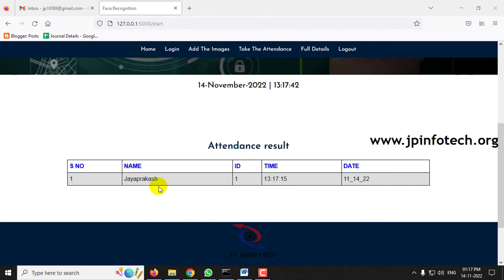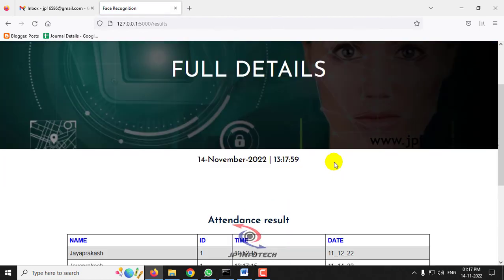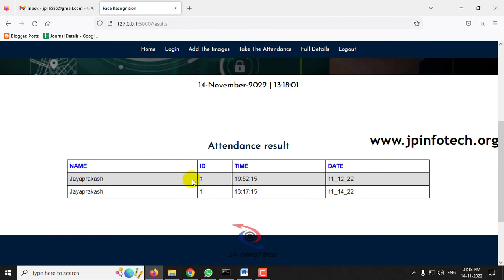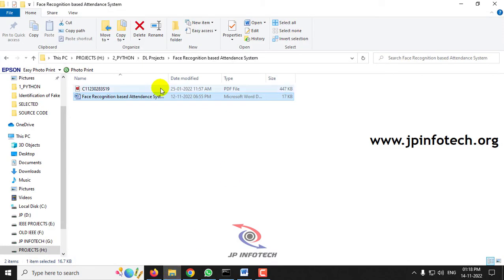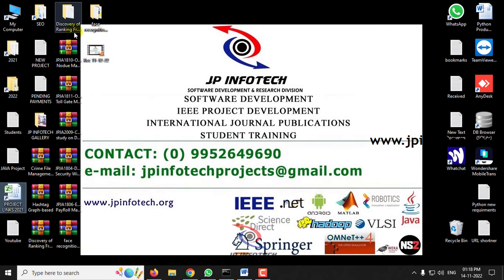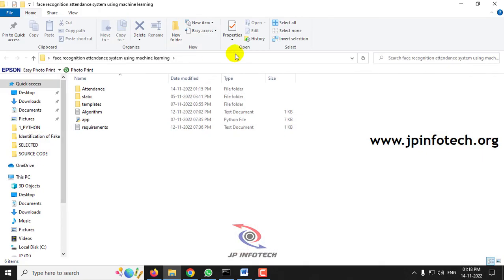Now here you can see the attendance result for today, with the serial number, the name, the ID, the time is 117 and the date is 14 November 2022. Now let me click this full details, and in the full details you can see I have already taken an attendance on the 12th, so that has been displayed. And again here the 14th is displayed, and this will also be saved, as I said earlier, in CSV format in an Excel sheet.